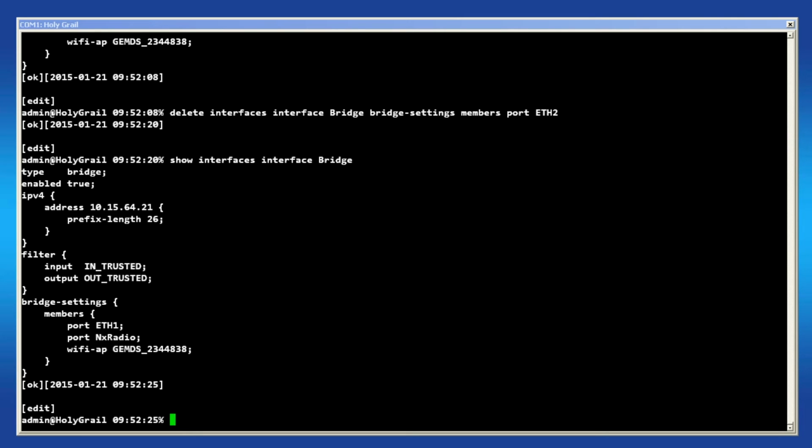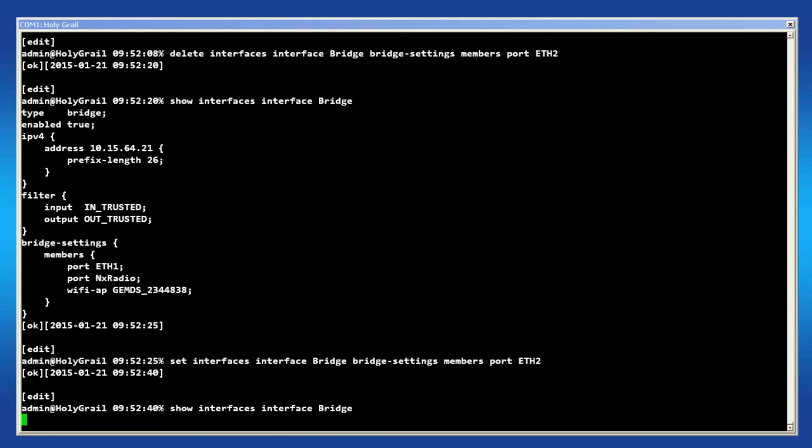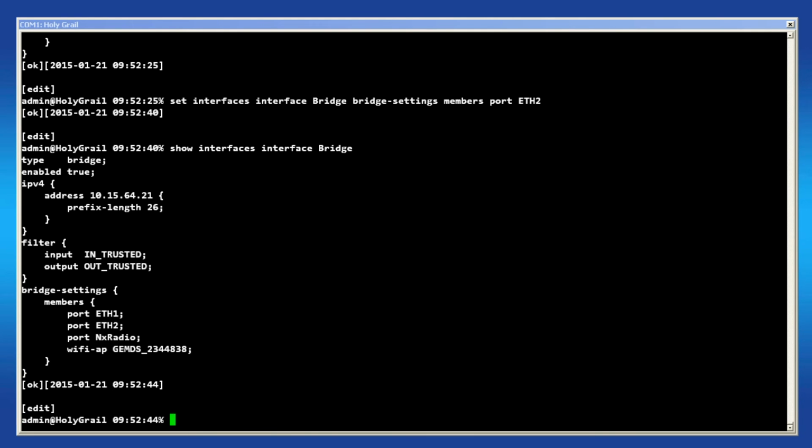To add a member, type the set command displayed. This command adds ETH2 back into the bridge. A final show command verifies this change. Enter the commit command to apply your configuration.